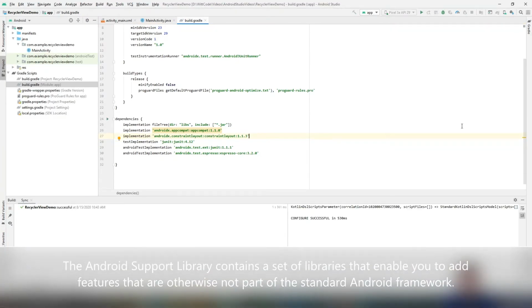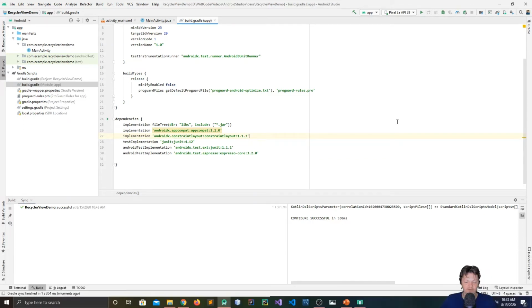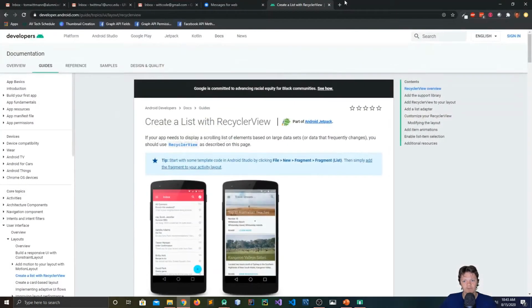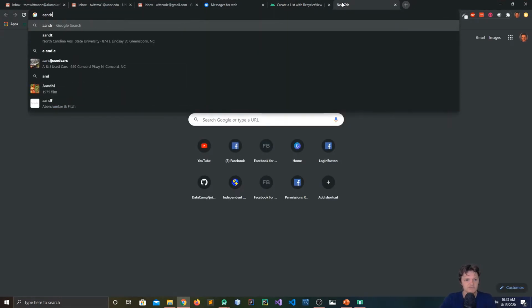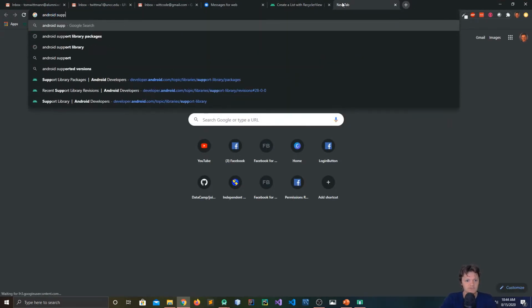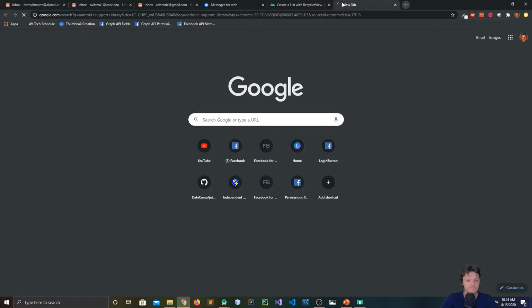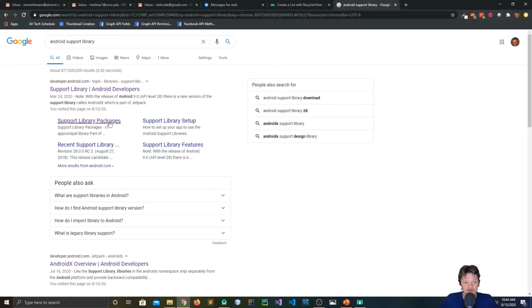And so the other way to do it is, these libraries are located in the Android support library, which contains a set of libraries that enable you to add features that are otherwise not part of your standard framework. So for example, the Recyclerview. So what you're going to do is you're going to go to Android support libraries. So go to your favorite web browser. For me, I'm going to go to Google, start a new tab, and type in Android support library. Then you're going to go down here to support library packages.